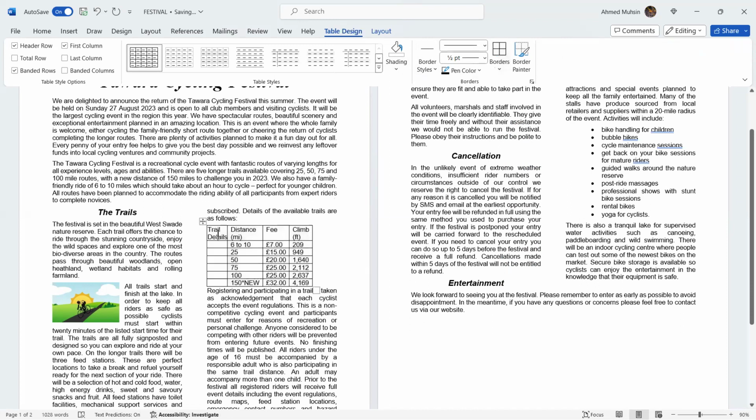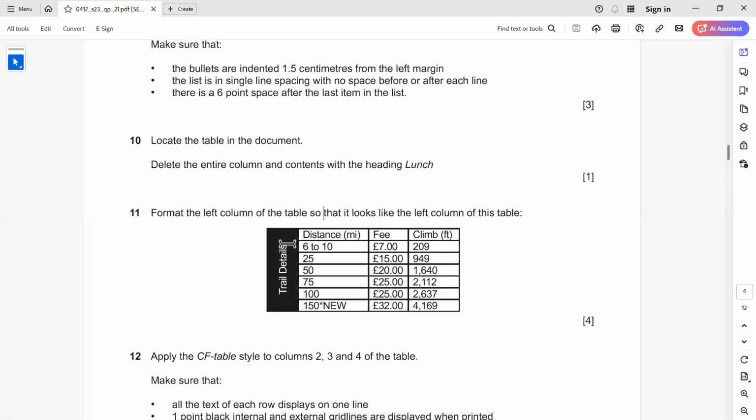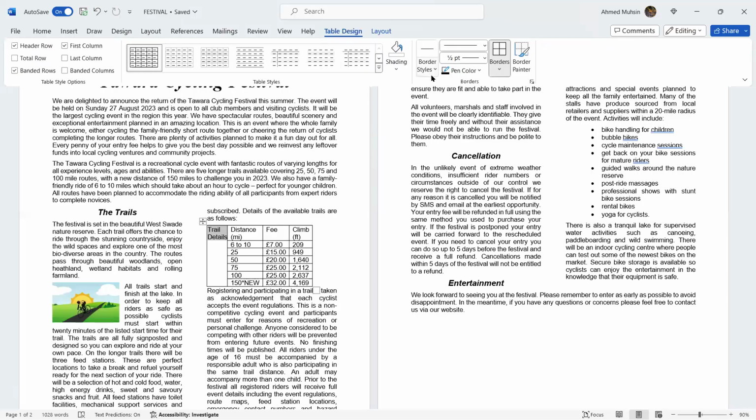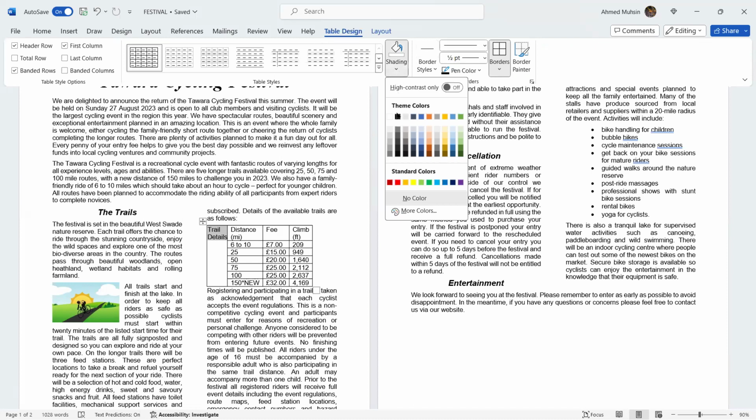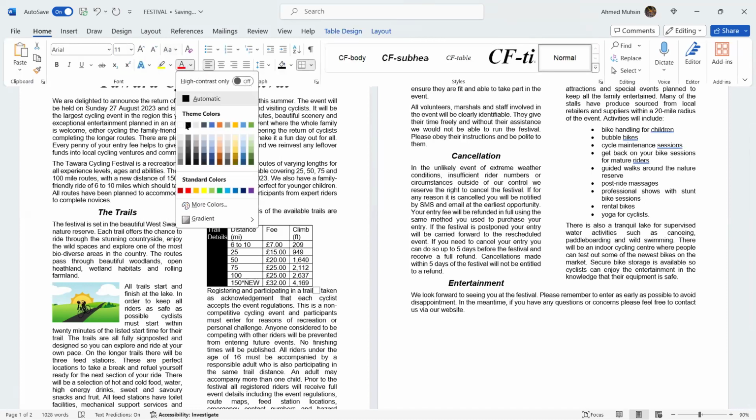Now I need to merge this entire column. I'll come into layout and say merge cells, making this one cell. You can see here the font color is white and the cell fill is black. So let's come to table design, shading, I want it to be black. And the font, I want it to be white.